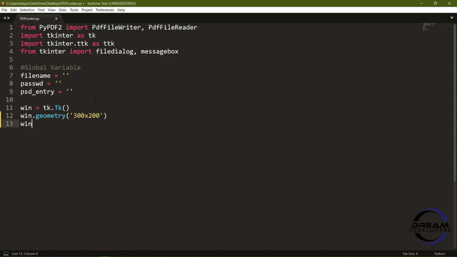Now we have to give the title of the window. So write win.title, and in this bracket we will write PDF locker. After that we will set the title.